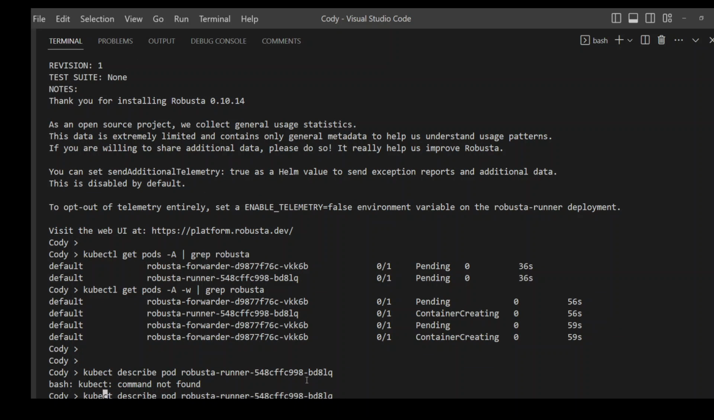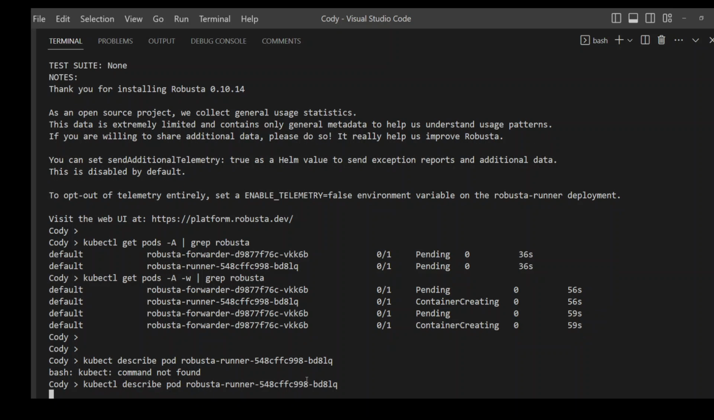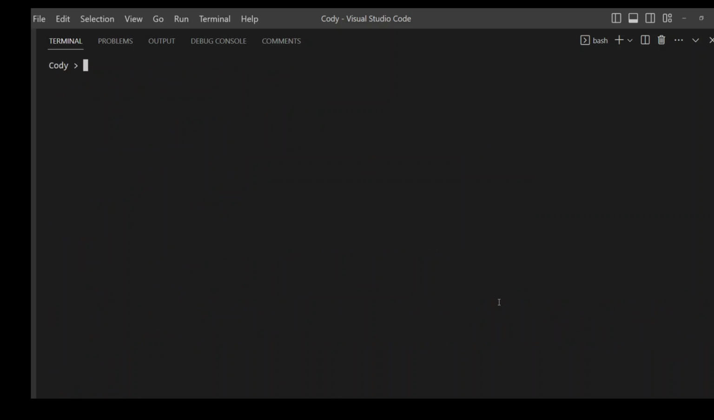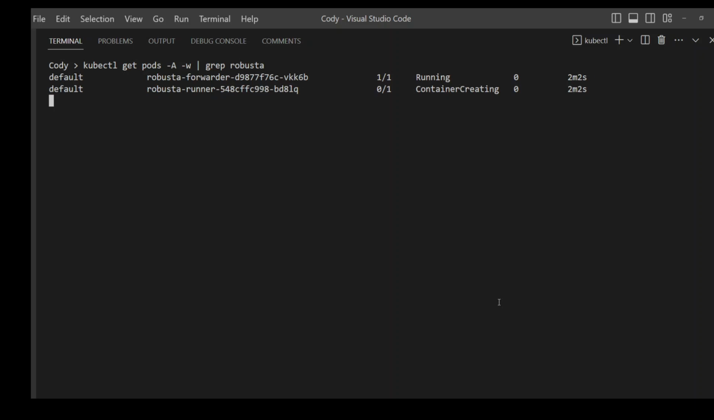Okay, there's a typo in the command. I'm using the kubectl describe pod command to describe this pod, just to make sure everything is fine. So it is pulling the image, which looks good. Let's clear the screen. Now this should be very close to creation. So one of them is running, and it is in the ready and running state, which is awesome. And the runner is still in the process of provisioning. So let's wait for it.